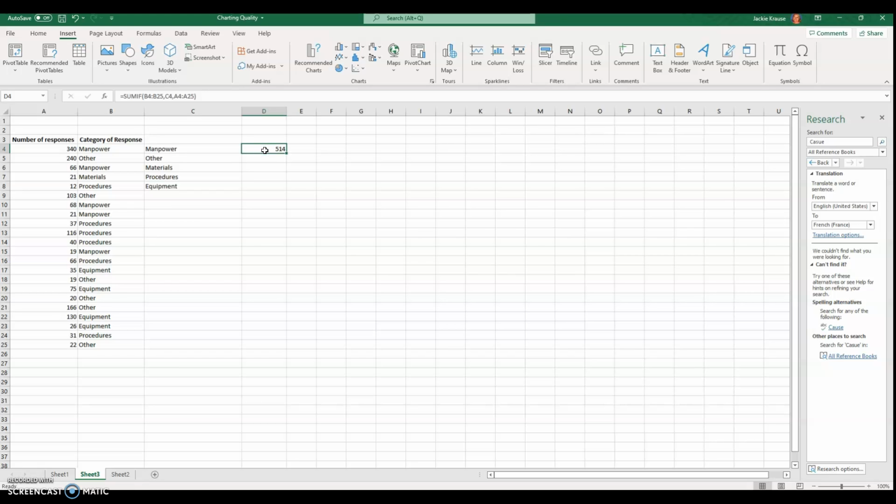Now, I think you all know that you can come over here, grab this, click, hold, and drag it down. Now you have copied this formula down, and it has kept the relativity of that formula as it's copied down. So we have 302 responses for procedures, 21 for materials, 570 for other, and 266 for equipment.